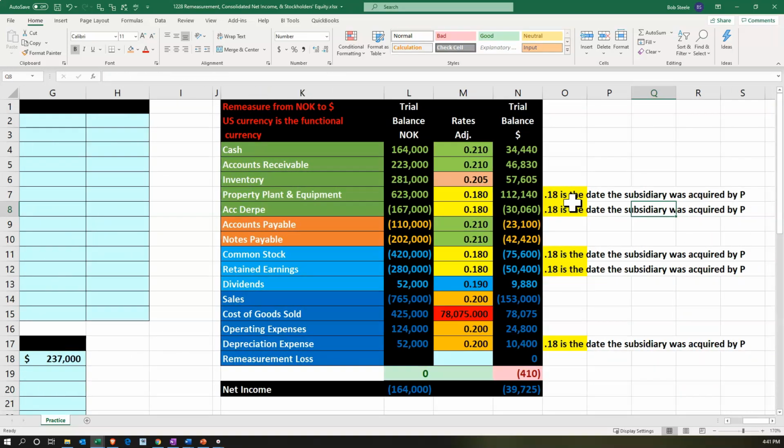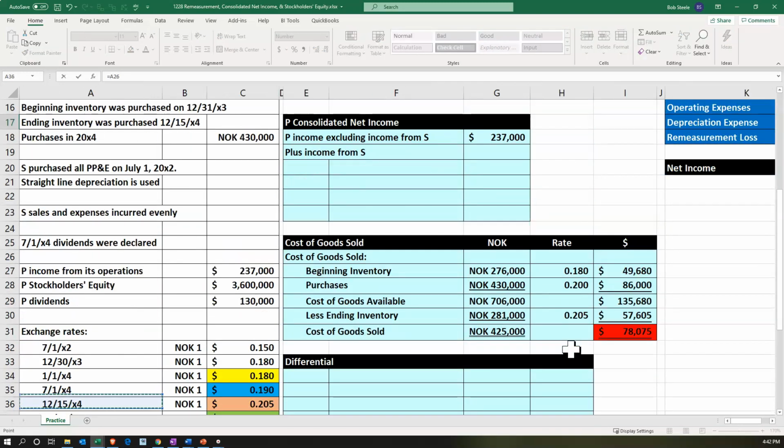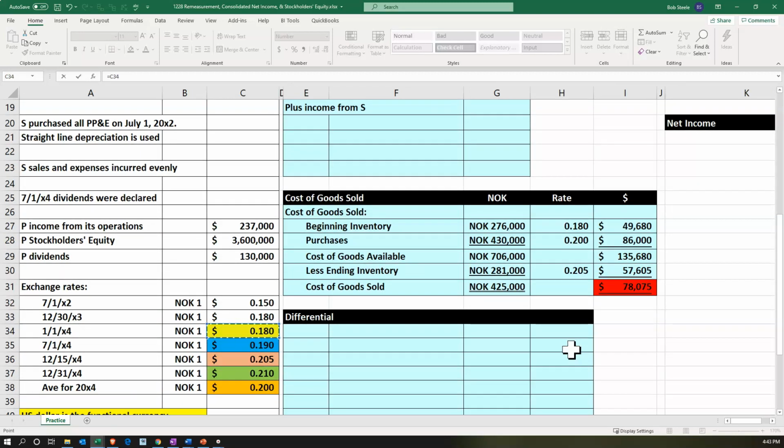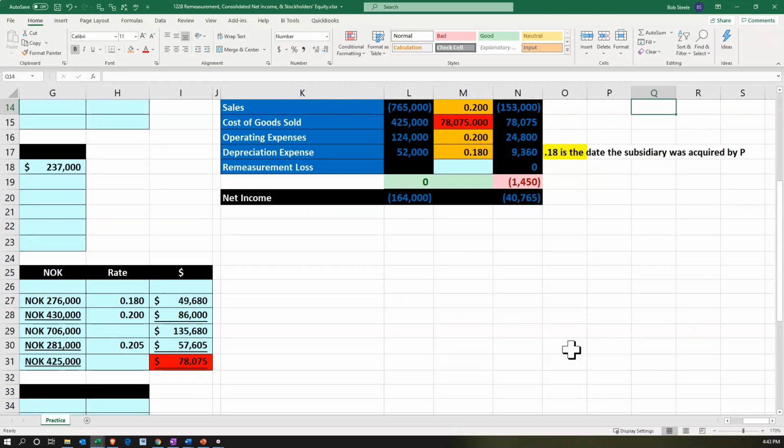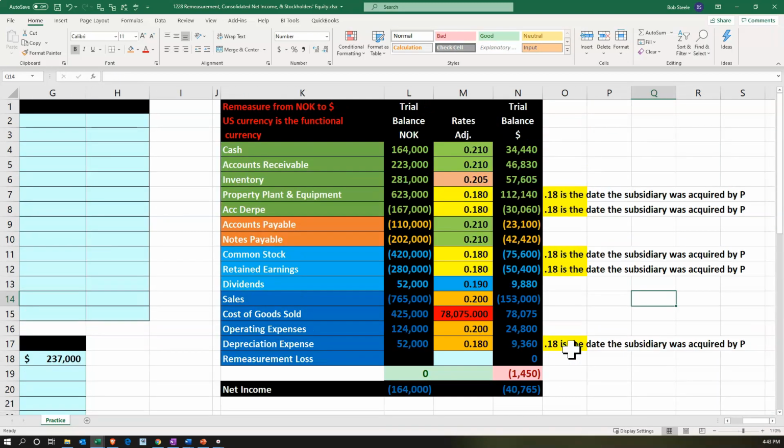Now we're out of balance by the 410, and we're going to make one other adjustment here, and that's going to be the depreciation. For the depreciation expense, notice that on the income statement accounts we used the average rate, but for the depreciation we're going to be using that same 0.18, basically the historic rate. So I'm going to be picking up the 0.18 here, and so there we have that. Okay, so there we have it. And so now we're different.